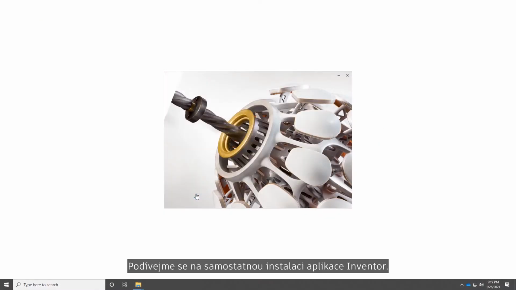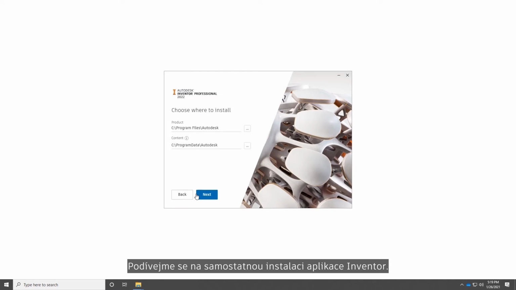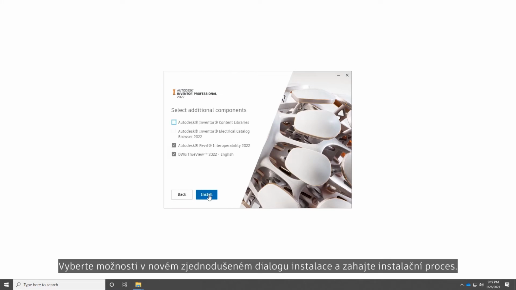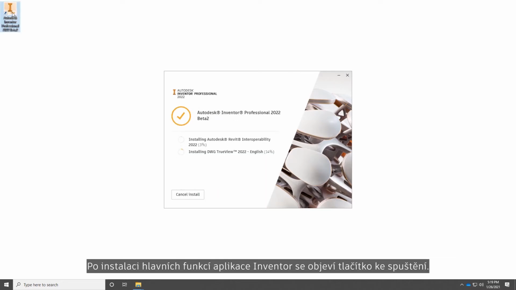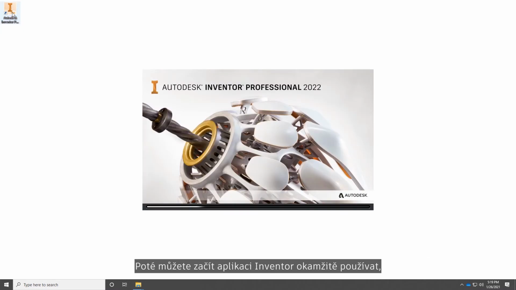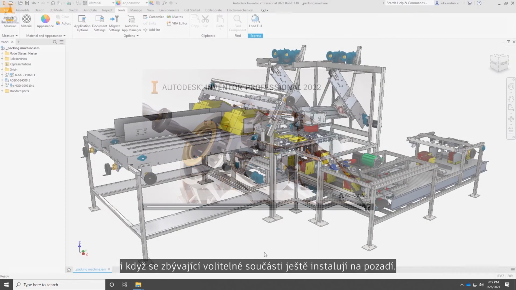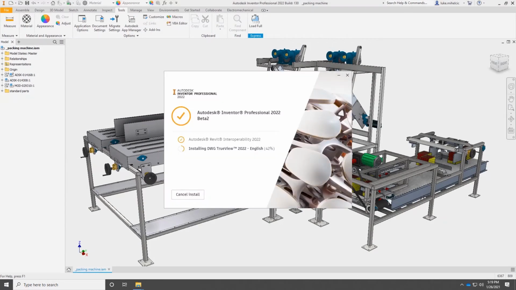Let's take a look at a standalone installation of Inventor. Pick your options in the new streamlined installation dialog box and start the installation sequence. Once the core of Inventor is installed, a launch button will appear. You can get started using Inventor right away while the rest of the optional components install in the background.